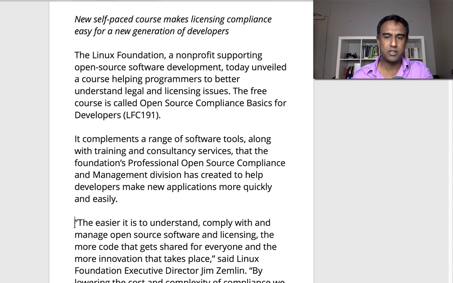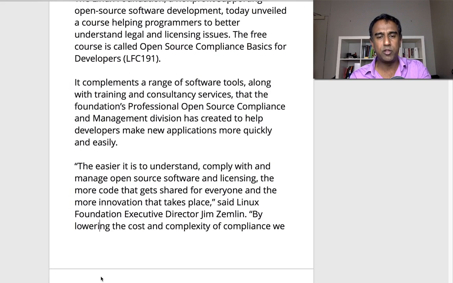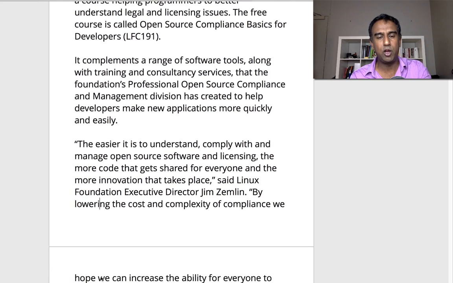Okay, the easier it is to understand, comply with, and manage open source software and licensing, the more code that gets shared for everyone, and the more innovation that takes place, said this person. By lowering the cost and complexity of compliance, we hope we can increase the ability for everyone to share. Okay, it's an okay quote.